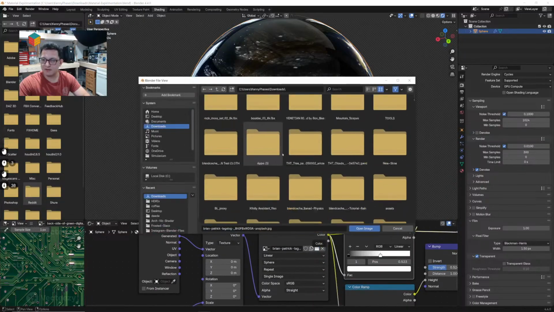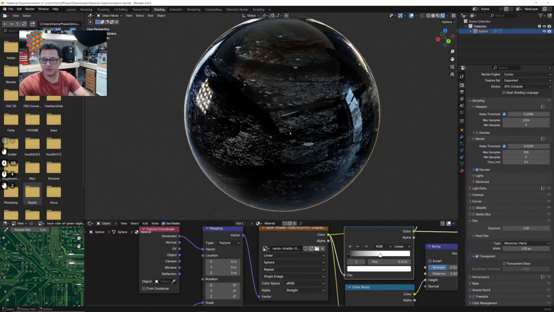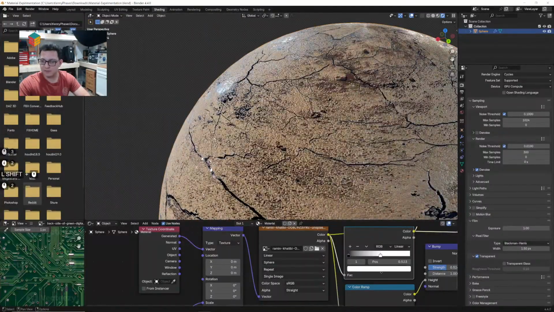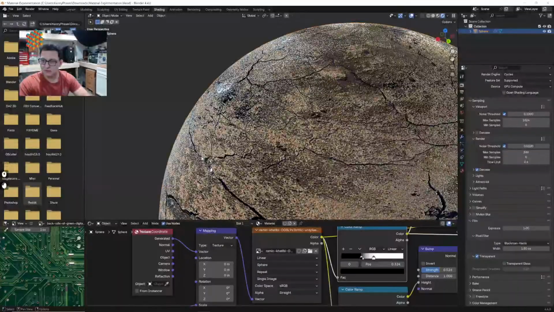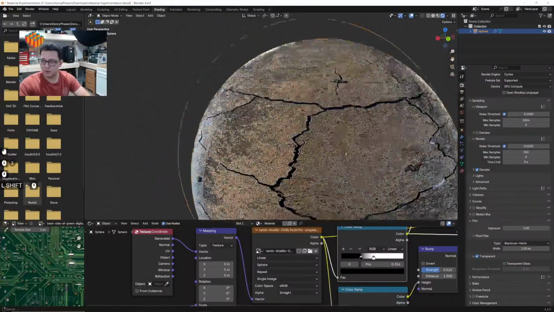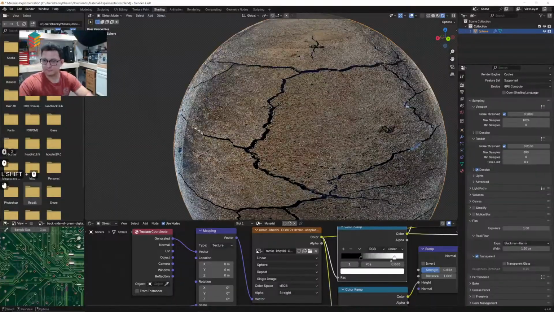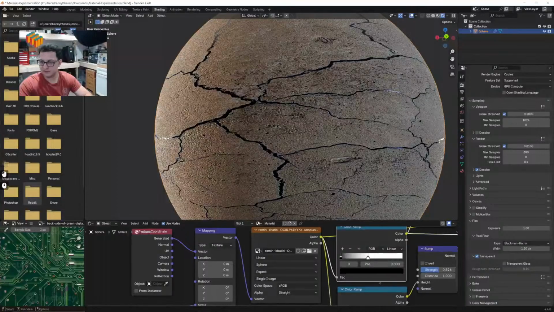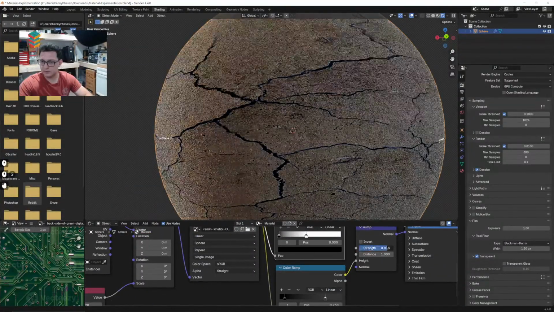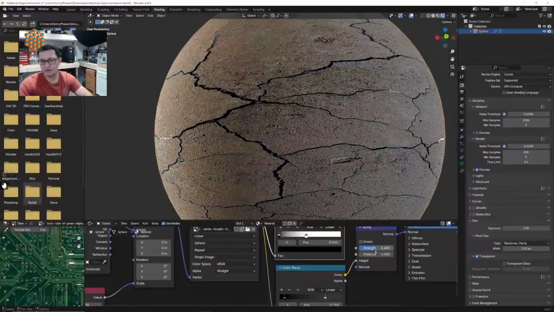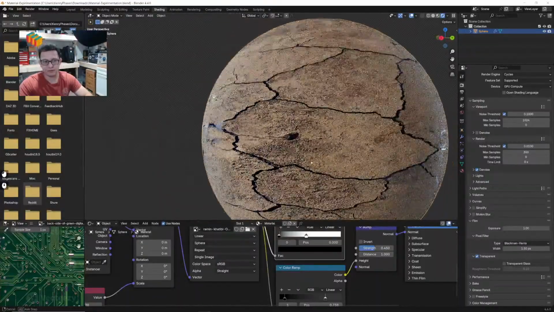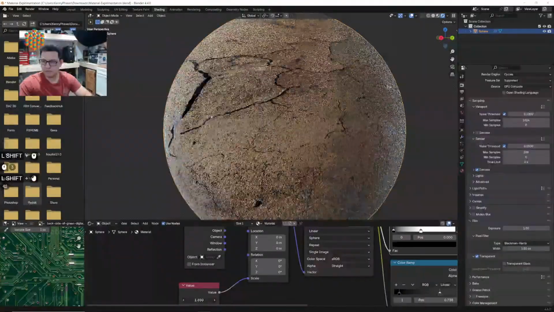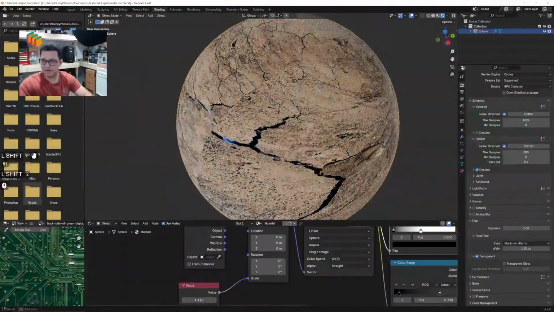I want to go back to this cracked earth one. There's something really cool about this one, especially because I'm getting some highlights up here. So nice. Wow, that looks really good. You don't want to overkill the bump node, though. And you have your scale, of course. Don't want to overdo it on that either.